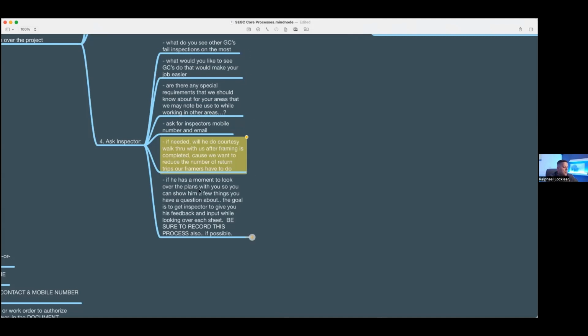And oftentimes when you're in these kinds of conversations with the inspector, they may give it to you because they like you better. Now, if needed, will he do a courtesy walkthrough with us after framing is completed? Because we want to reduce the number of return trips that our framers have to do.